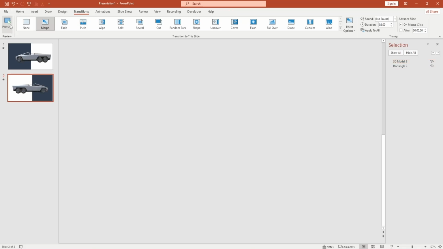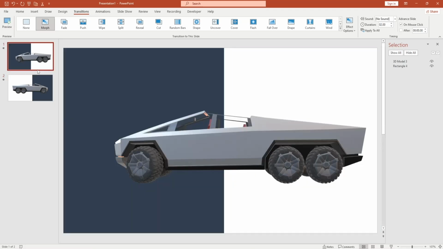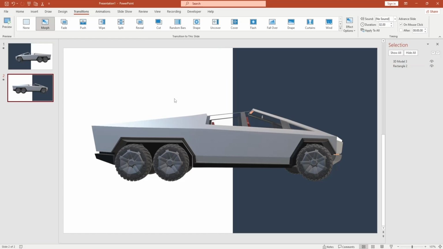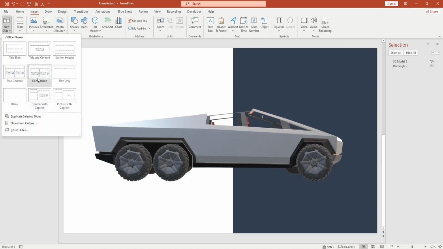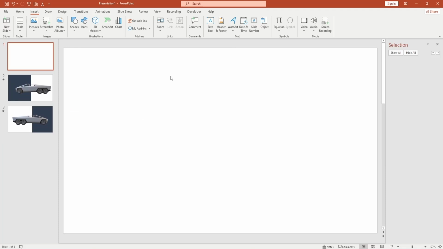Okay, so now let's preview it. So with the 3D model card, the shape of this rectangle has also been changing its position. So now let's take a new slide, blank slide. Let's place it on top.